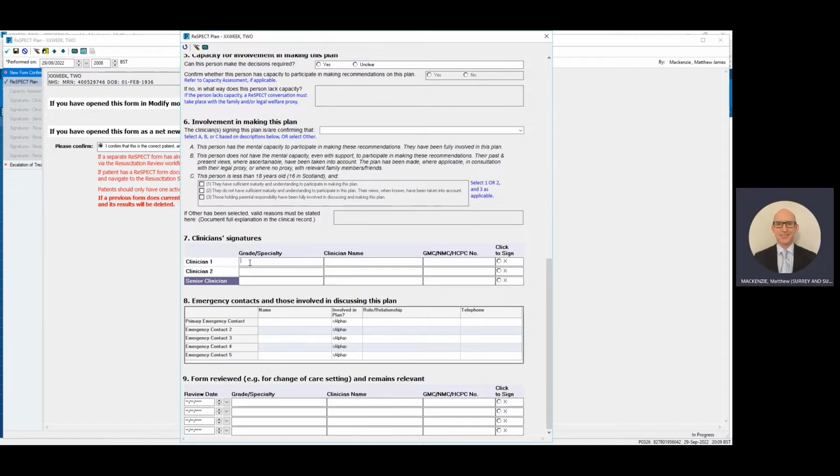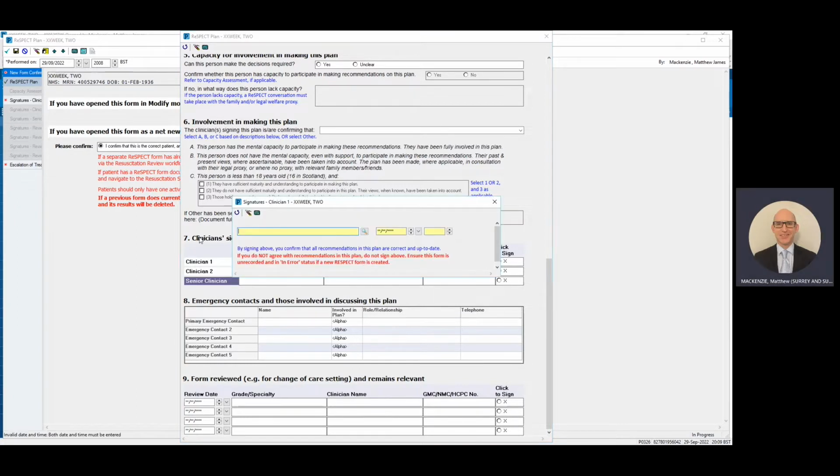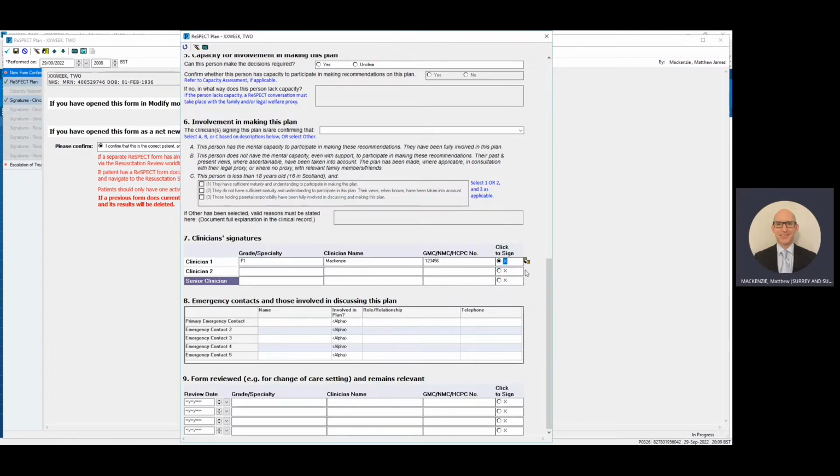So this is where perhaps a doctor in training would put their details, including the GMC number, and click here to sign. Again, same process to add a signature in the box. And you can click here to T and N. So that's the first signature in the box.